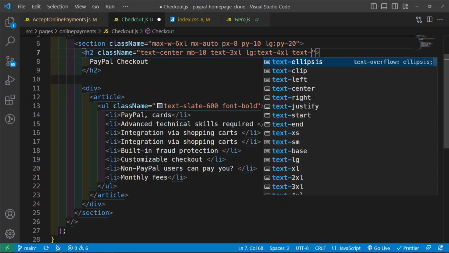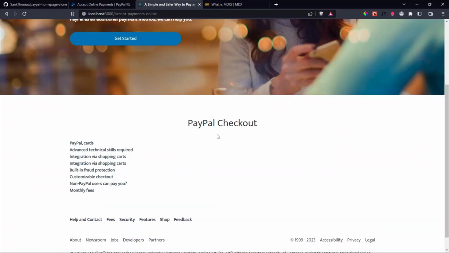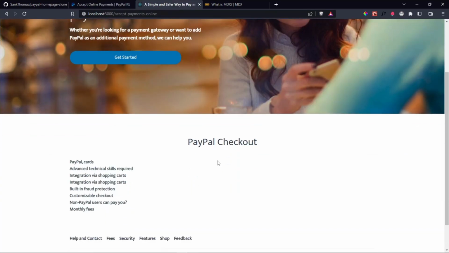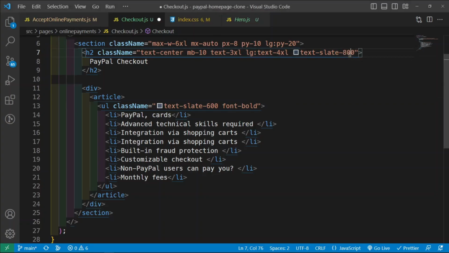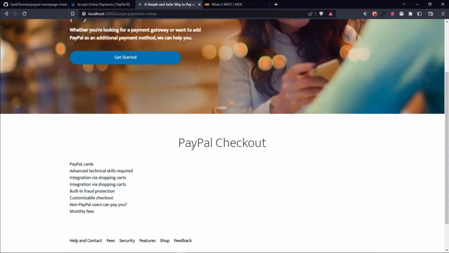Let's change text to slate 700. I think it should be larger, right? Yeah, it's larger and it is light font. Let's change this to 800. Let's say font light, and then let's go back here, change this to 5XL. That should do it. There we go.